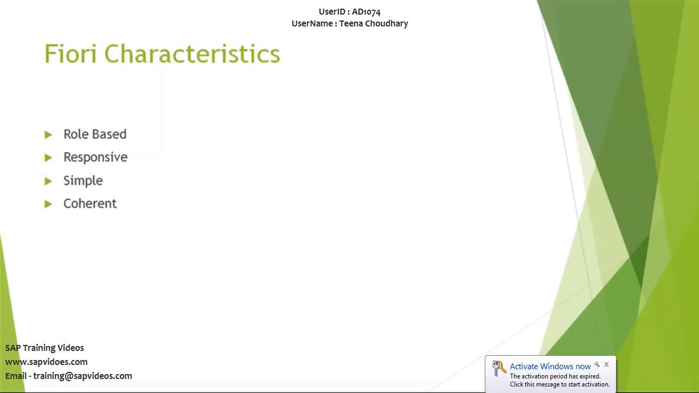They are very responsive. Responsive means they can respond to any device. When I'm talking about responsive, it means it supports all the different devices, mobile, tabs and all. They are simple to use and coherent. Coherent means it is not sufficient that I can say, okay, this can work on all the devices. Let's say the particular screen which looks a certain way on the laptop, if I see the same screen on the mobile with the same layout, it becomes a little bit difficult.